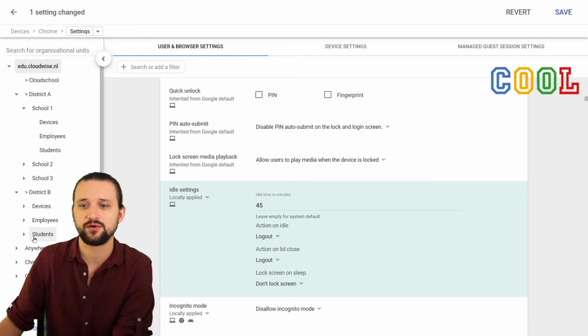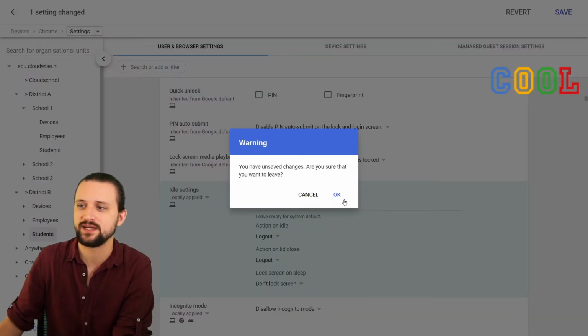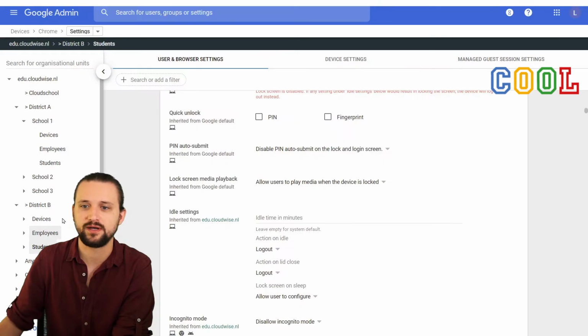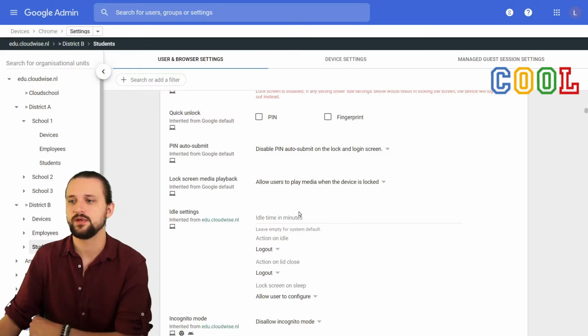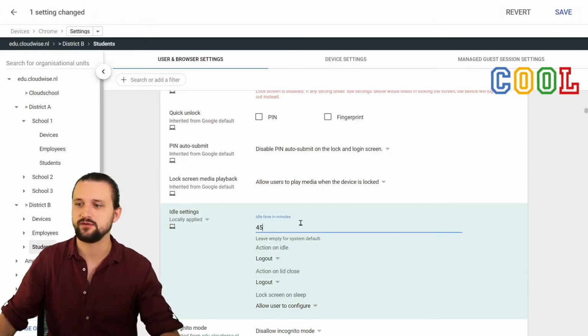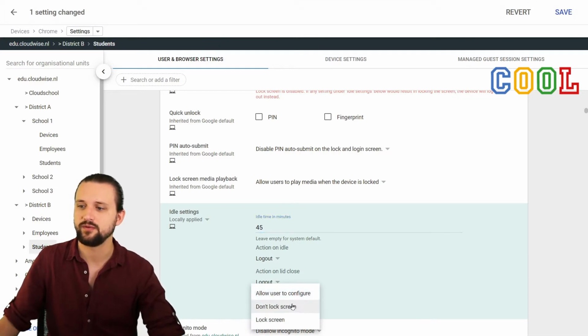Now, I would always prefer to go to the District B setup so that we in one go set the student settings for our entire organization in one go. So here I will go and set it to 45 minutes. I will not lock the screen.